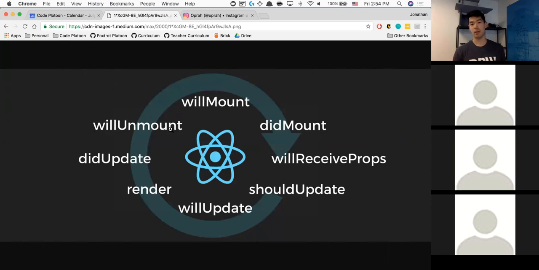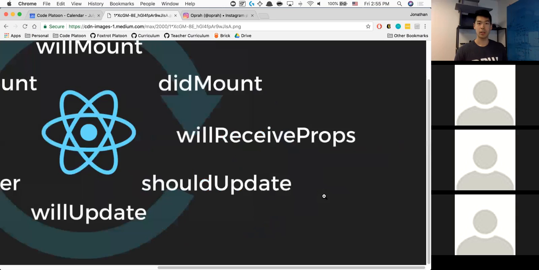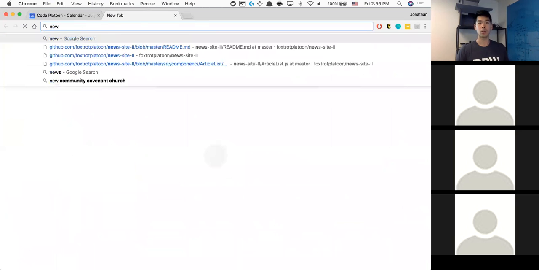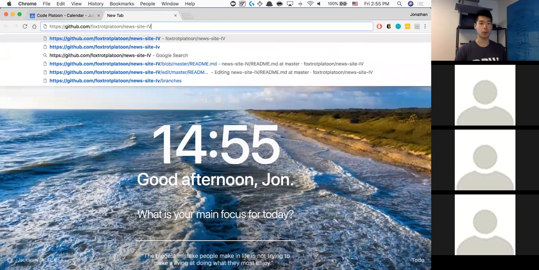But most of the time, according to some professional React developers that I've met, you're only using a few of these component lifecycle methods. You're going to use componentDidMount, and then you're going to use componentWillReceiveProps. Those are most of the two that you're going to use. So let's jump into news site number 4 for today. So news site 4.